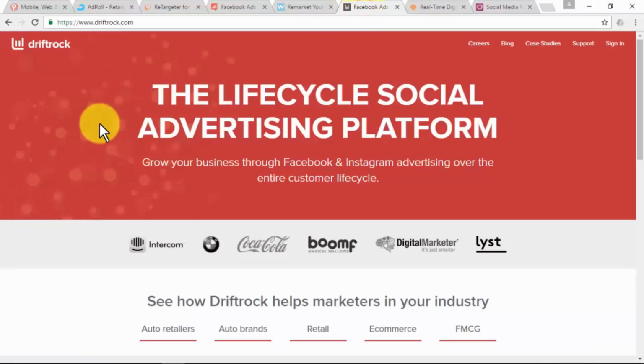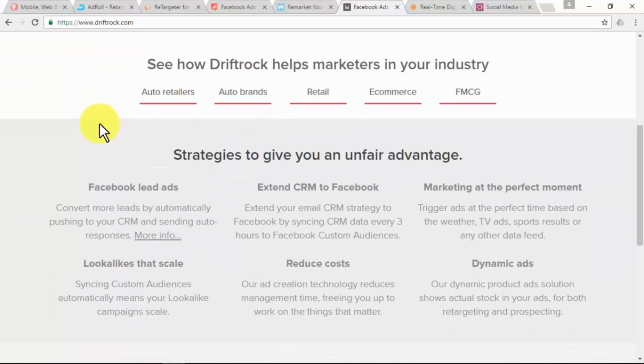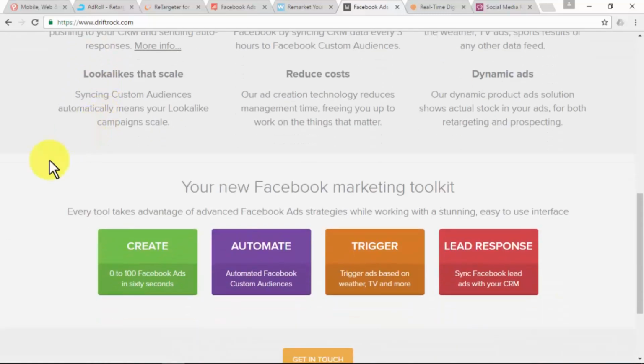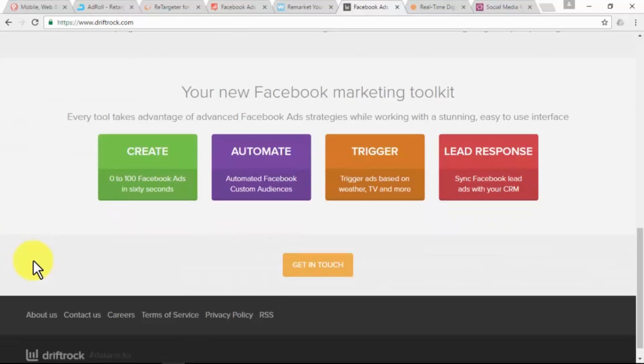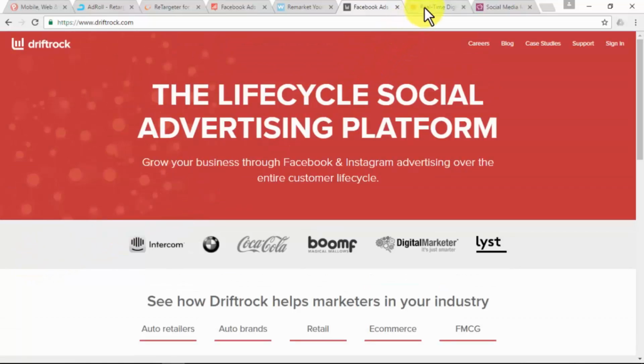DriftRock.com. DriftRock is an advertising platform focused on remarketing throughout the consumer life cycle. This is done by reaching customers on Facebook and Instagram and breaking in their consumer lifestyle. Some of the advantages offered by DriftRock include the use of Facebook lead ads, the extension of CRM strategies to Facebook by synchronization, triggering ads based on events like weather forecasts and TV show finales, the use of the lookalike feature in Facebook, reduced costs, and the inclusion of dynamic ads. Get in touch with them to request a demo and get started.